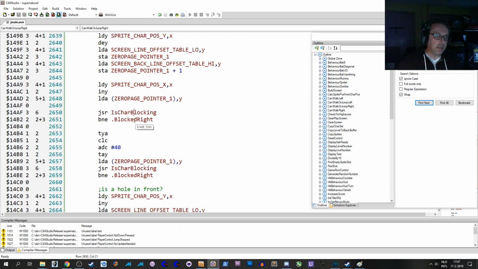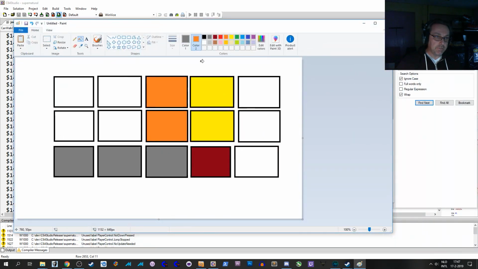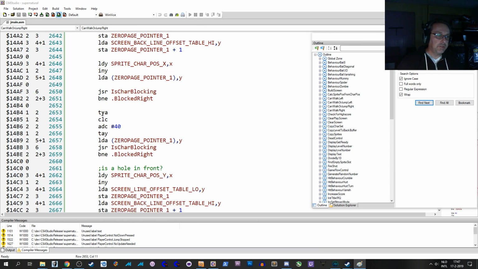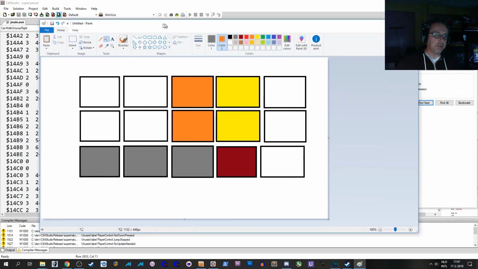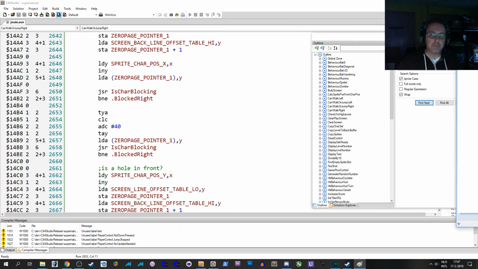We check if it's blocking. If it is, we say blocked right and we end. If it isn't, we transfer the current value of the Y register, which was this position, to the accumulator. We clear the carry and add 40. 40 being the number of characters on one line. So if we add 40, we end up here at our feet, right? Not at our feet, but one position to the right. So we add 40, and then we transfer the accumulator back to Y.